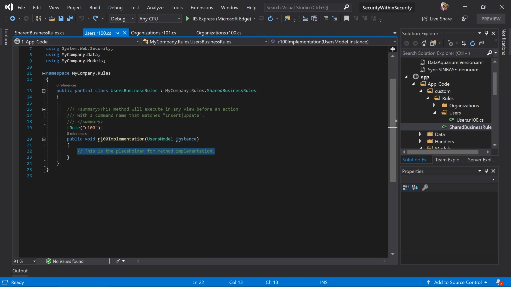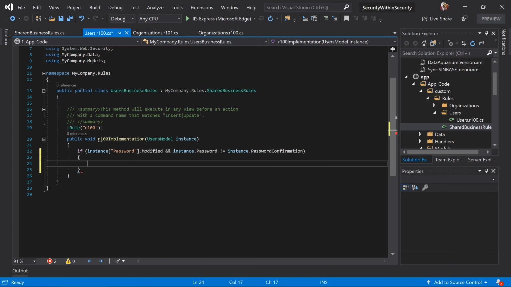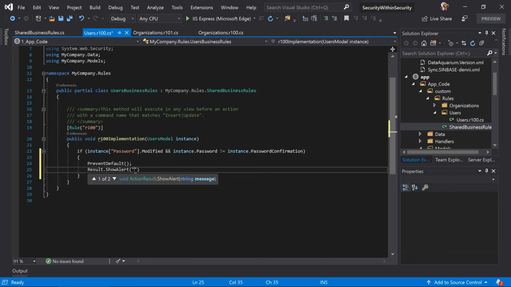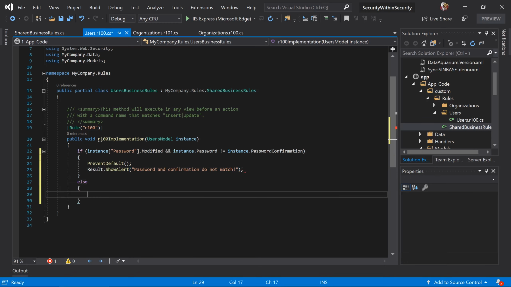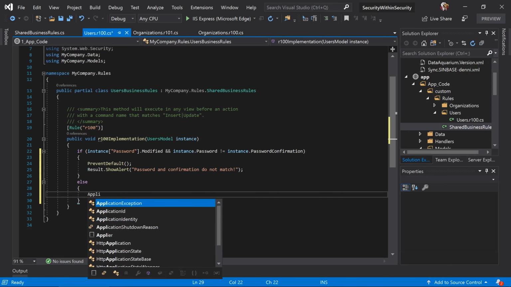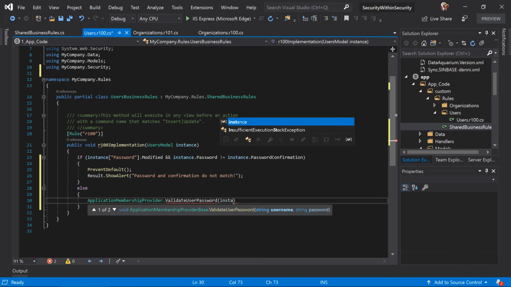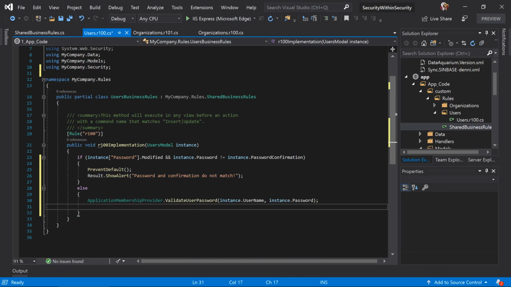In the before insert or update business rule, we'll want to check if the password field is modified and that the password and password confirmation match. If it does not, then we'll prevent default and show an alert. Otherwise, we'll validate the user password. If validation succeeds, then we'll encode the password and save it into the password field. If the user is not an administrator, then we'll set the organization ID equal to the current user's organization ID.